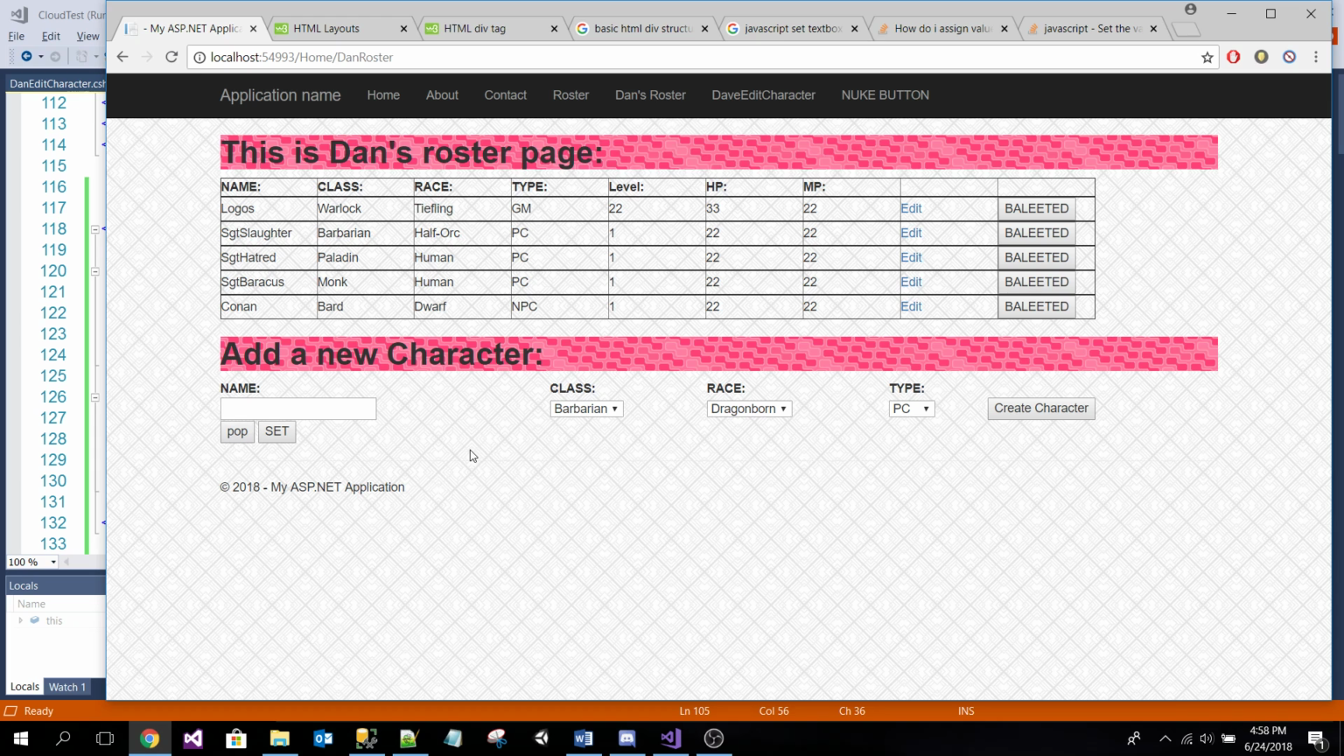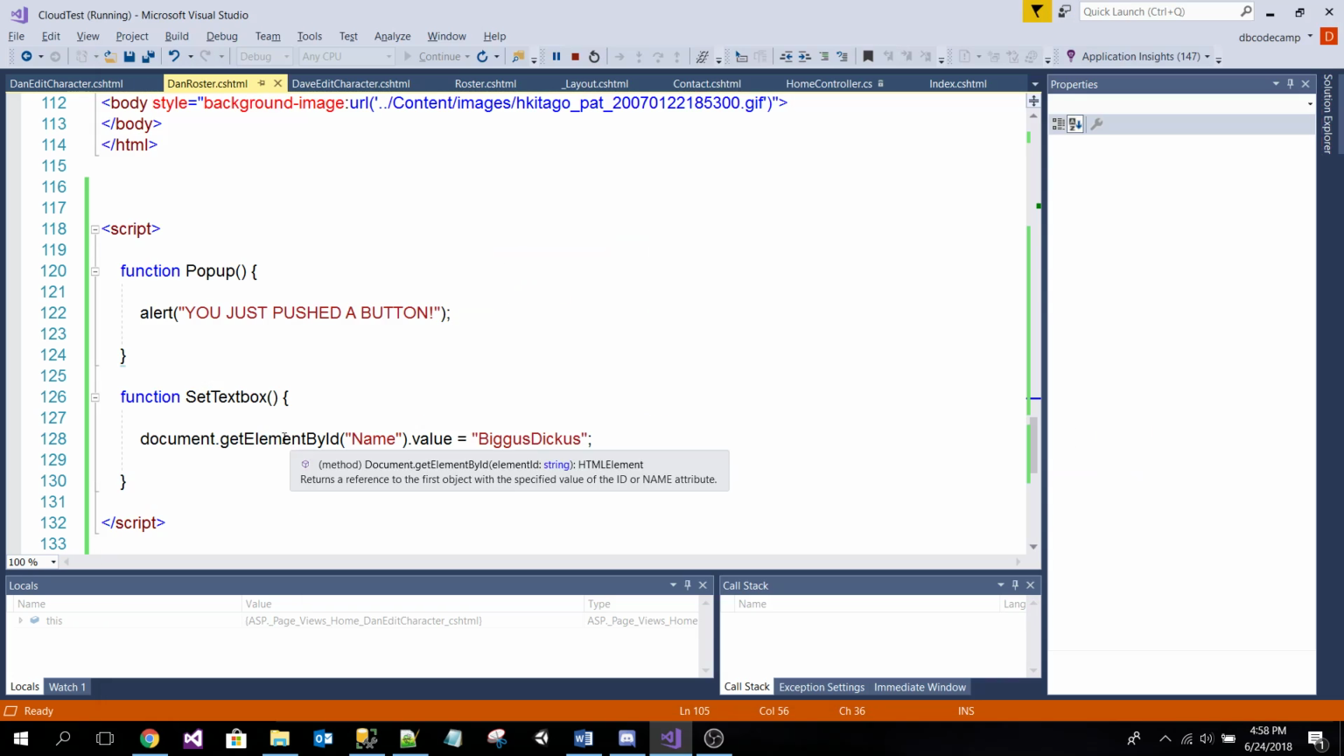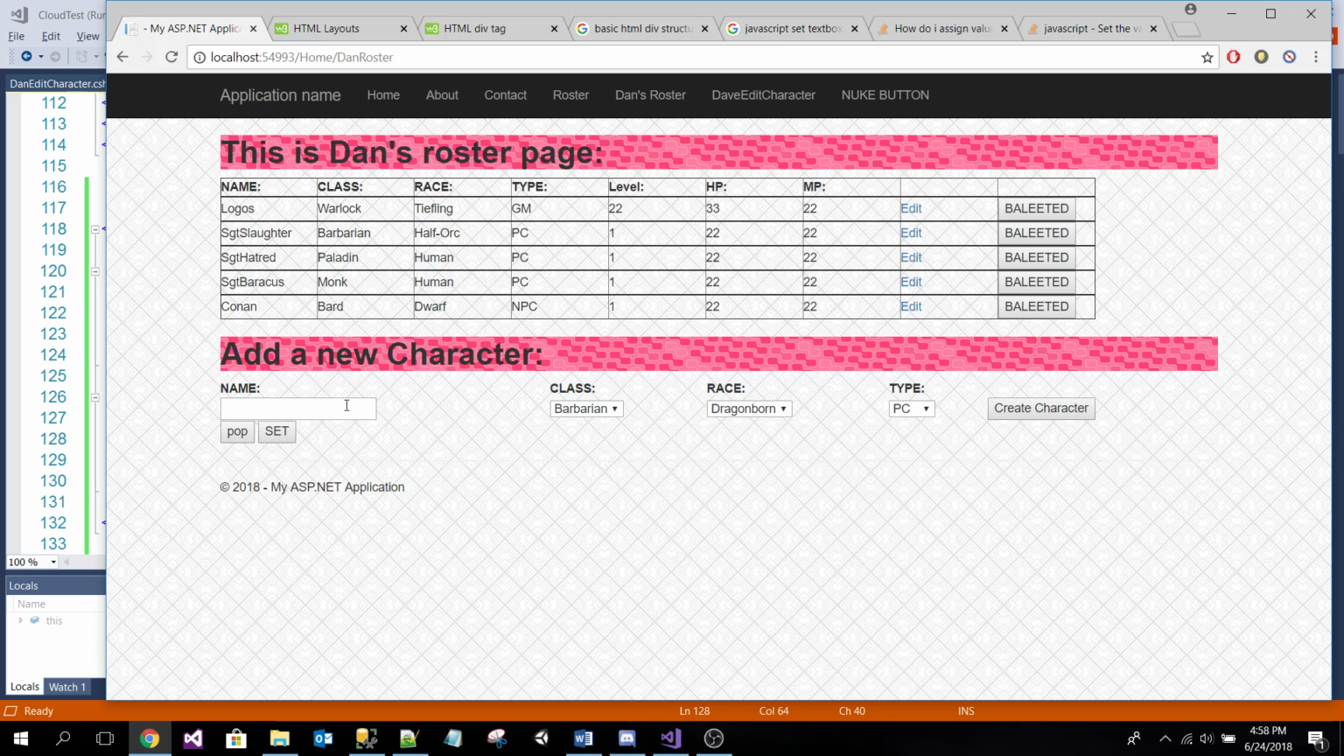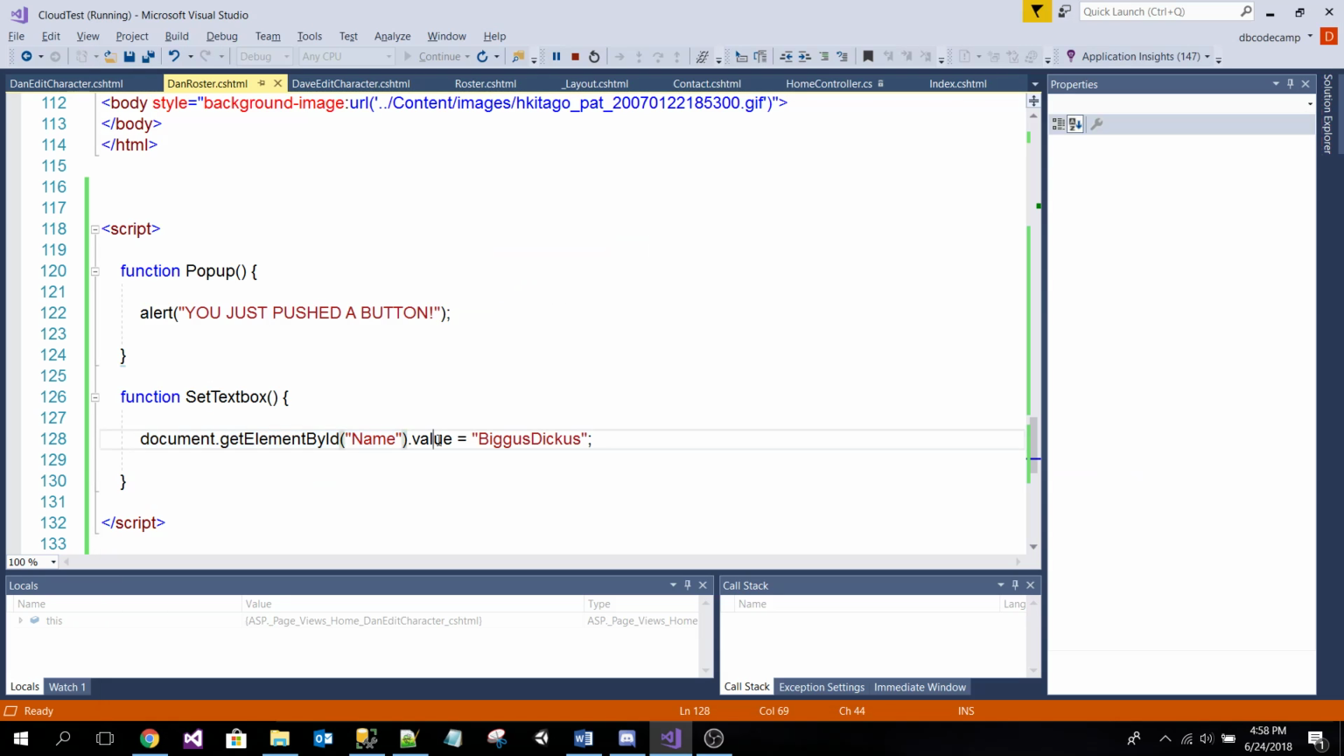So now, let's see, we don't know if this is going to work. So ideally, right, what happens is we tie the function to this button. So when we click it, it's going to call the function. And in that function, we're using something called document.getElementById, which gets a handle on this property here, on this element. And what we're doing is setting the value of that to a string, and hopefully that works.